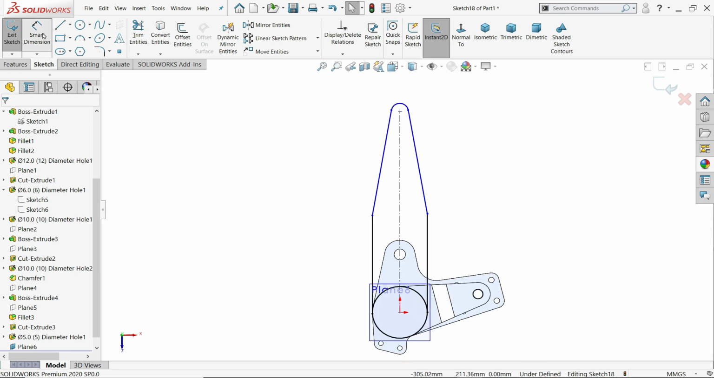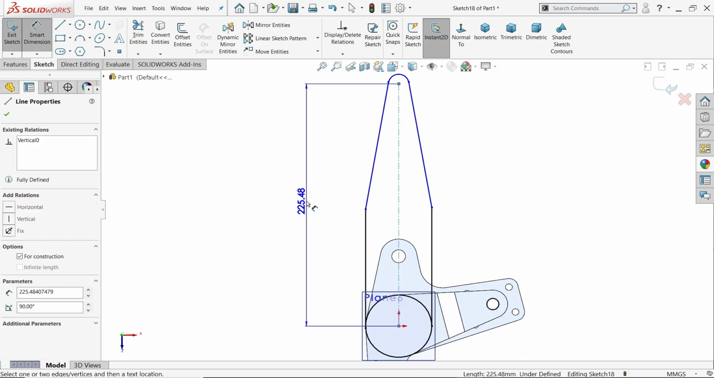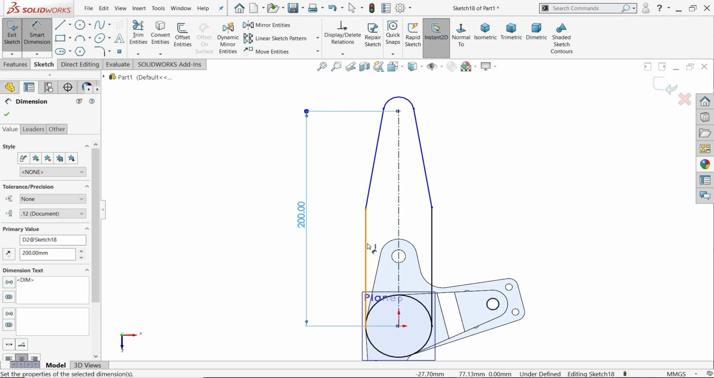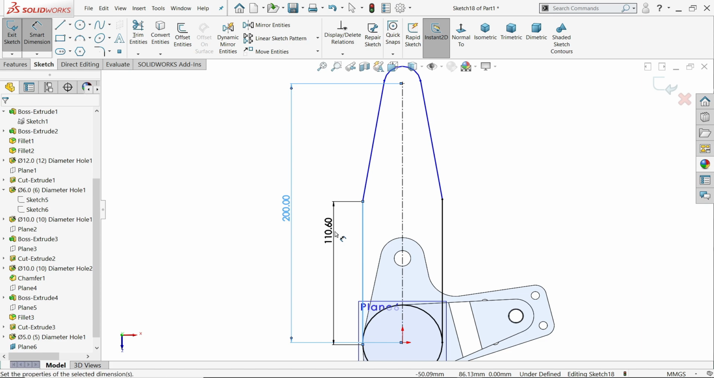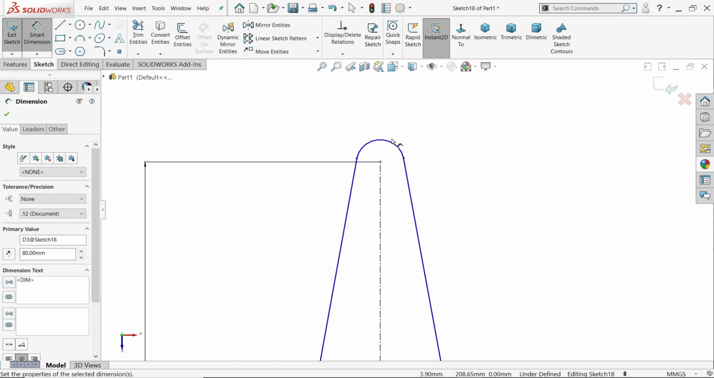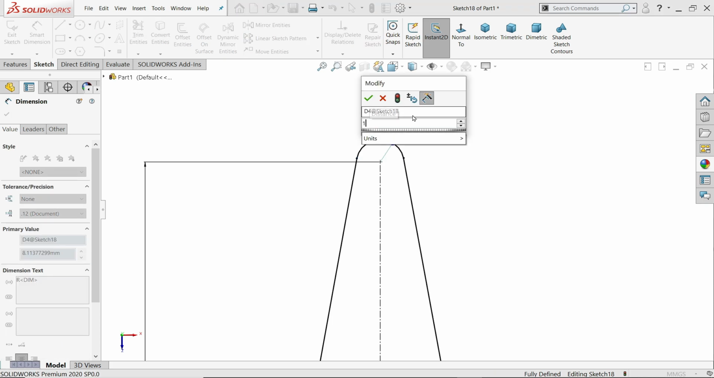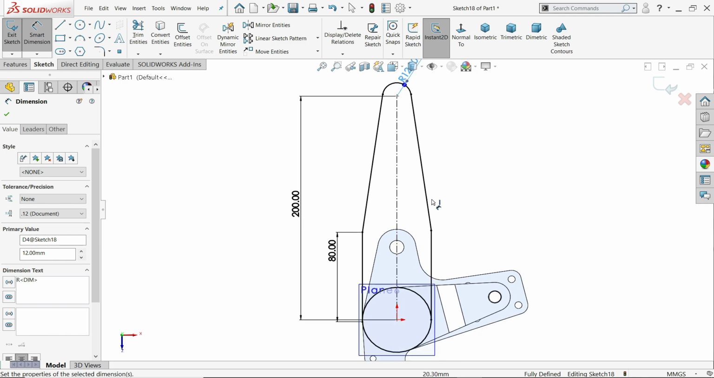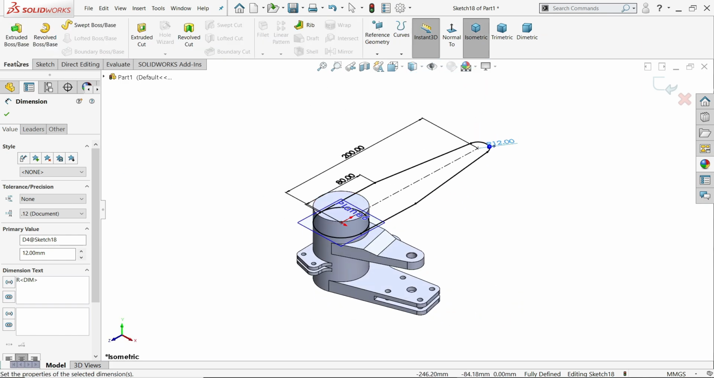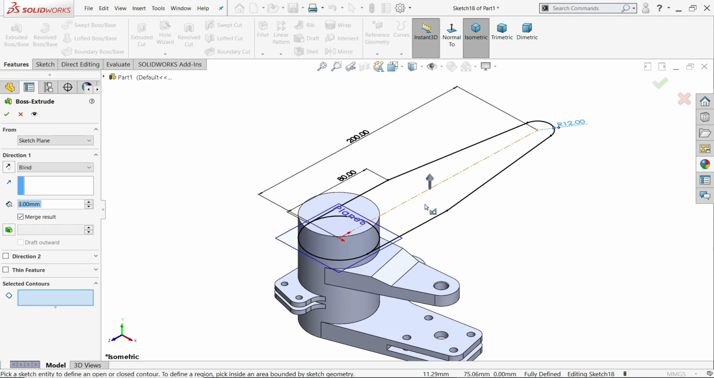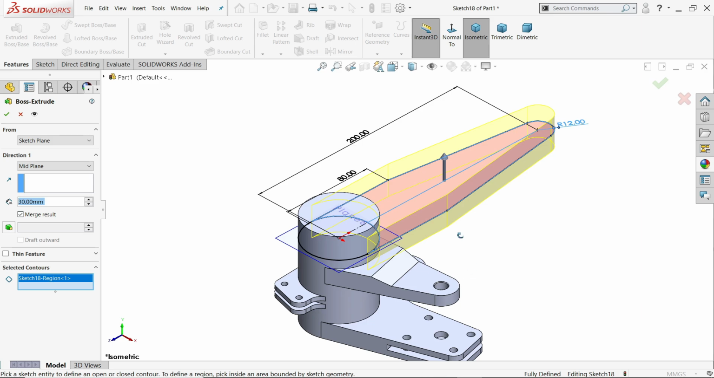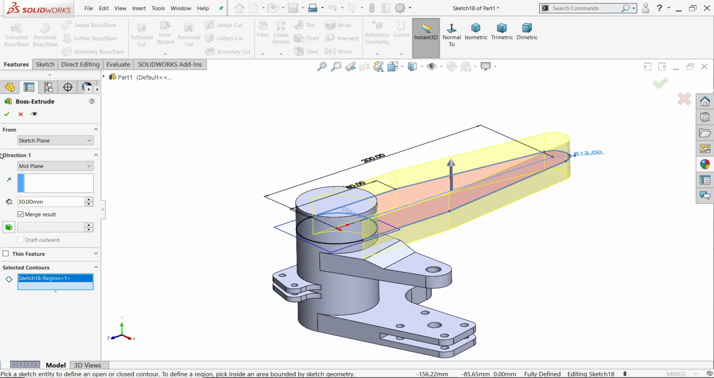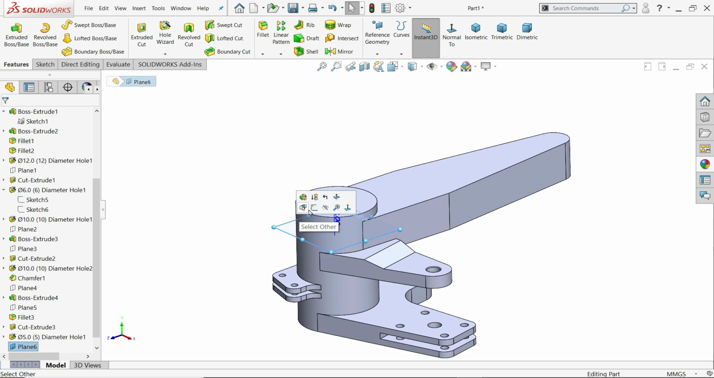Okay, let's define 200, 80, R12, radius 12. That's it. Activate extruded boss base feature, and I'll choose this one because there is too close geometry. 30 millimeter, keep end condition mid plane. See, say okay.